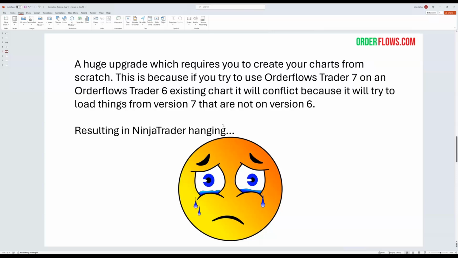But if you're an existing trader, if you're using 6 or even a lower version like 5, I don't think many people are using 5, but I think there are just a handful, you're going to run into a problem. NinjaTrader is going to hang when you try to load Orderflows Trader 7, because when you open up the new version and you have it on an old chart template, it's trying to do work on the order flow, so it's calling up functions that aren't on the template that you already have saved, and that's just going to cause you a huge headache.